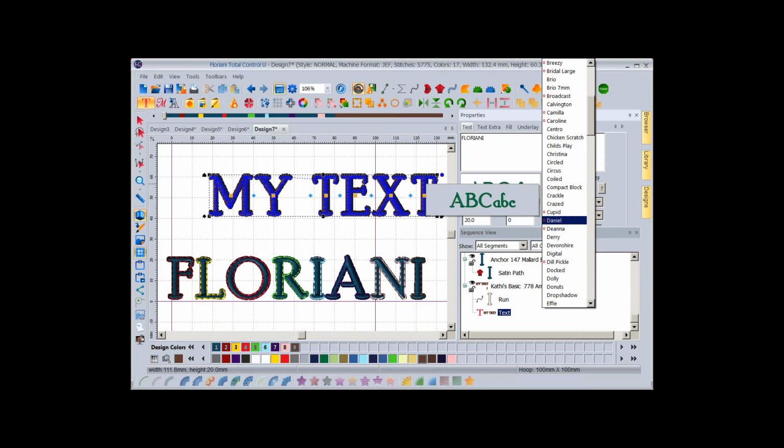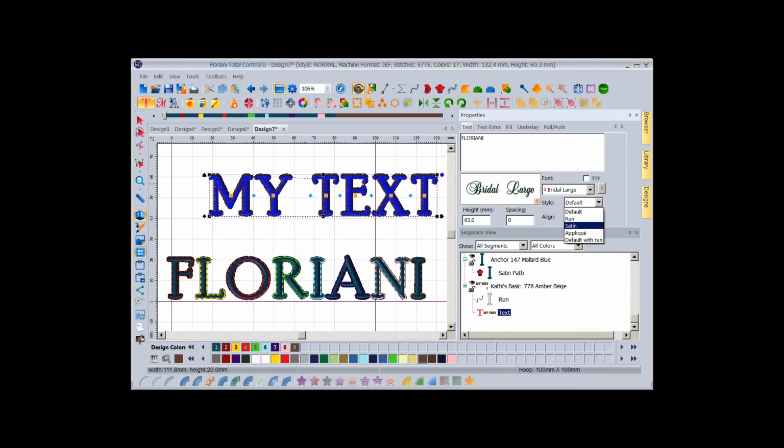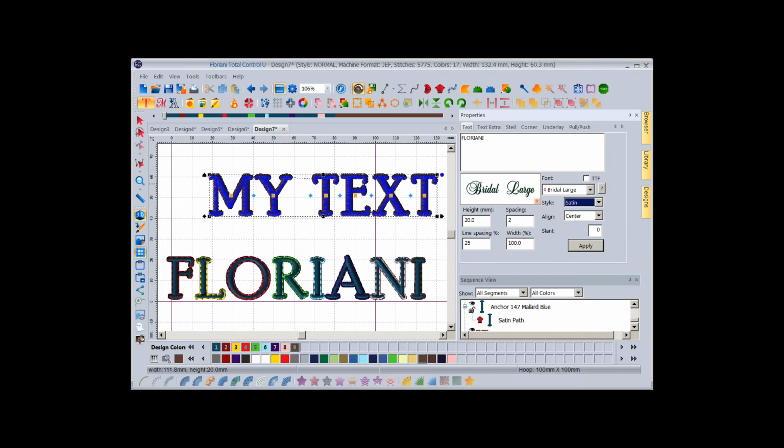Let's pick bridal. Now notice I've got my run. Now I've got a satin. I didn't have that option with Daniel. I only had run, applique, or default with run. So in this one, I have the ability to make that a satin. So again, you're going to come in, and you know what? Not only am I going to make that a satin, I think I'm going to make it larger. So satin larger and apply.